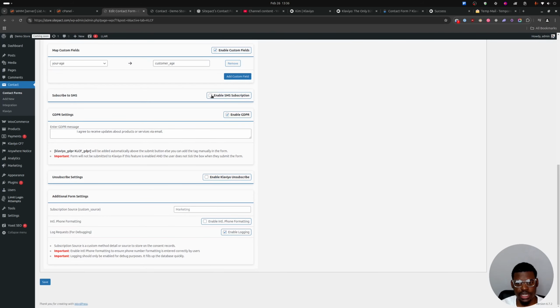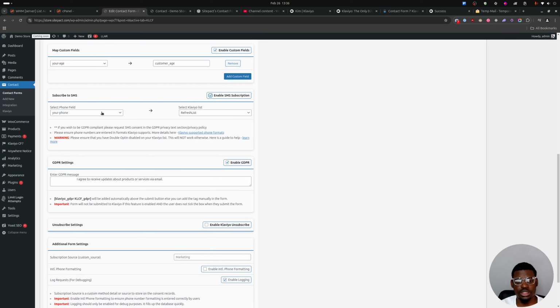Now we're going to test out SMS subscription. This one is a little bit delicate because the number has to be entered in a specific format, specifically E.164 or international format. That's the number that begins with a plus. So if the country code is 1, it would be like a +1. So let's go ahead and set that up. So we're mapping our phone field to refresh list. Let's put it under SMS subscribers.